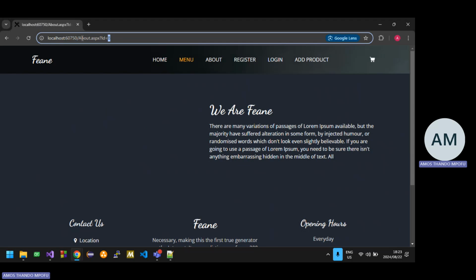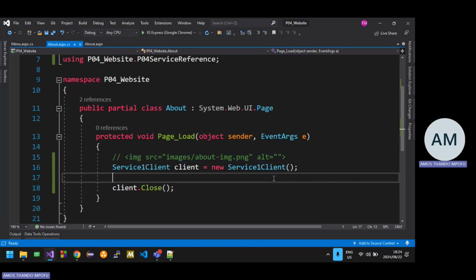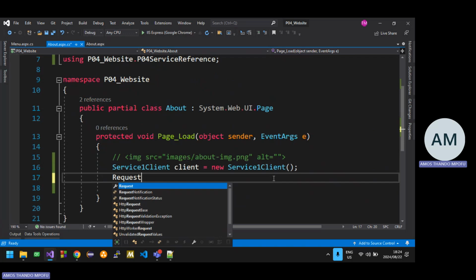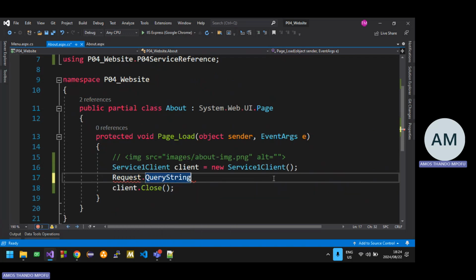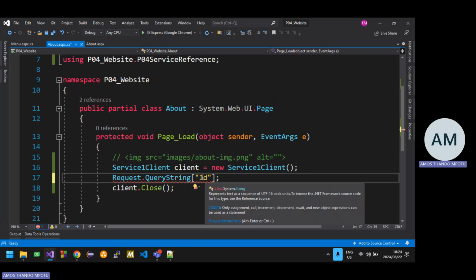So when it goes to the about page, this about.aspx page can get this input right here, or this variable. I need to reference that variable. How do I reference it? Let's do that in our about.aspx backend, the server side. There's this thing called Request. You say Request, I want to request from my query string, which is that string that I showed you there. I want to request a variable with the name ID. That's what I want to request, the variable named ID.